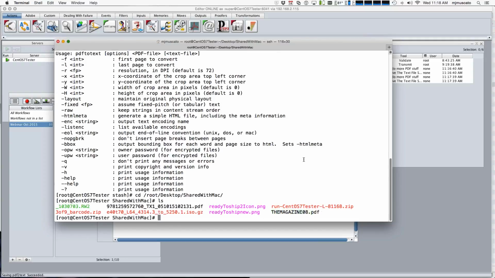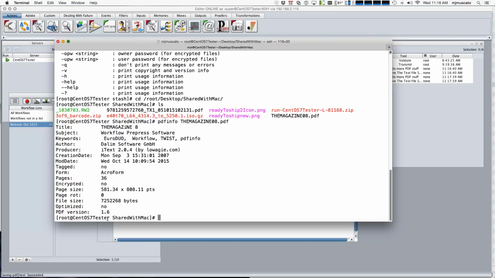Here's a PDF. So we want to gather some information about it. This is a kind of a standard utility we've used, PDF info. And you see it gives me a bunch of good stuff I want to know about. Specifically, in this case, what the customer was trying to do was get the number of pages. So you can see that works. You can use that. Pretty handy.